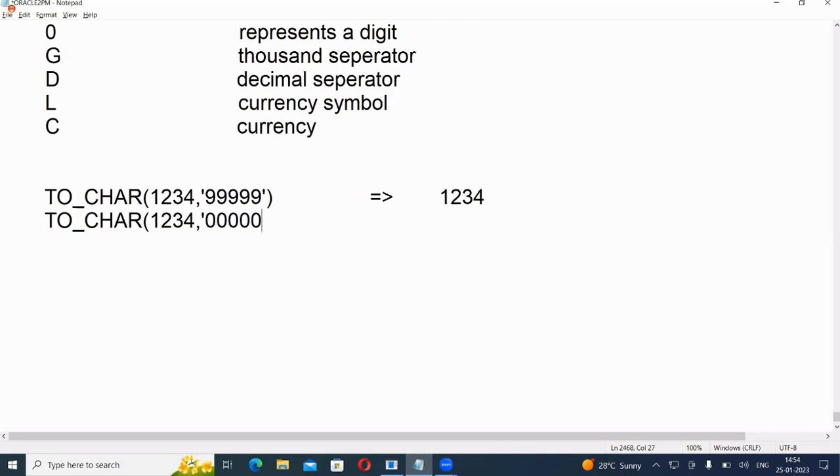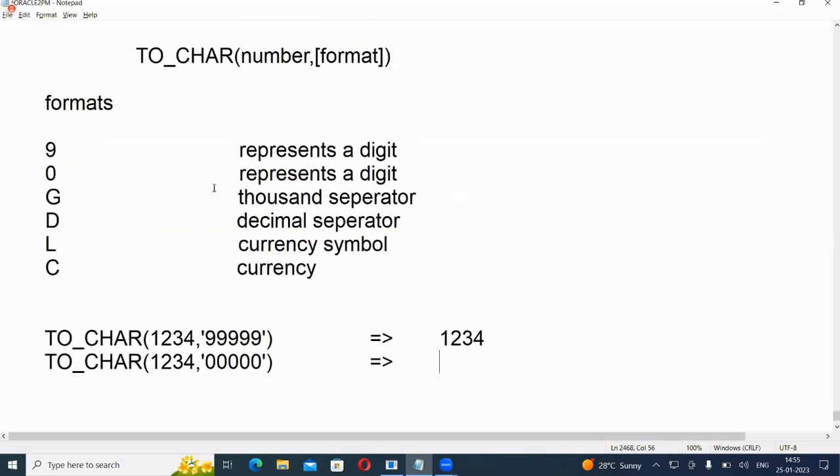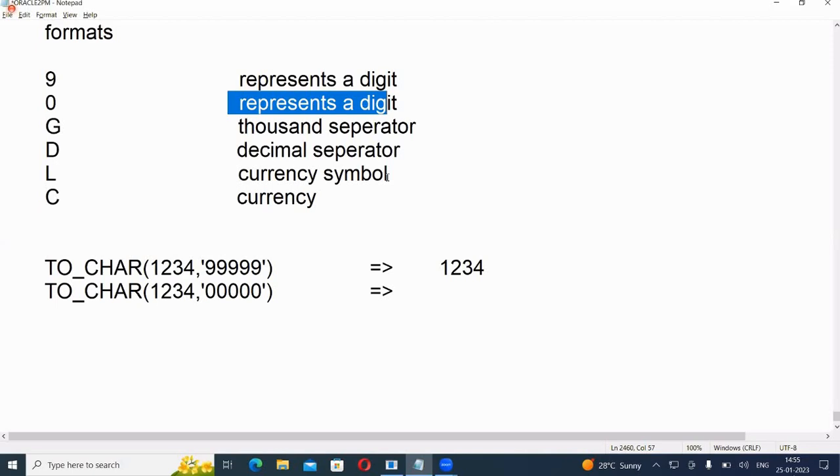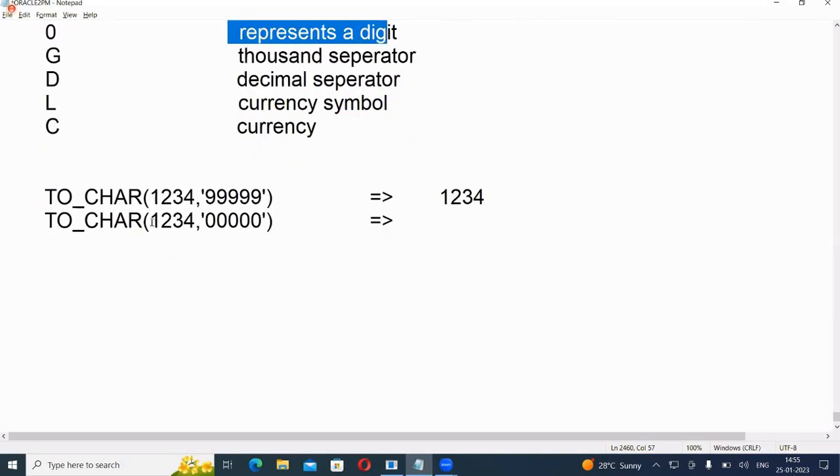Now I am using format 0. 0 also represents a digit. 9 represents a digit, 0 also represents a digit. But there is a small difference between 9 and 0. Your actual number contains 4 digits, but format contains 5 digits. Then the output is 01234. That is the difference between 9 and 0.